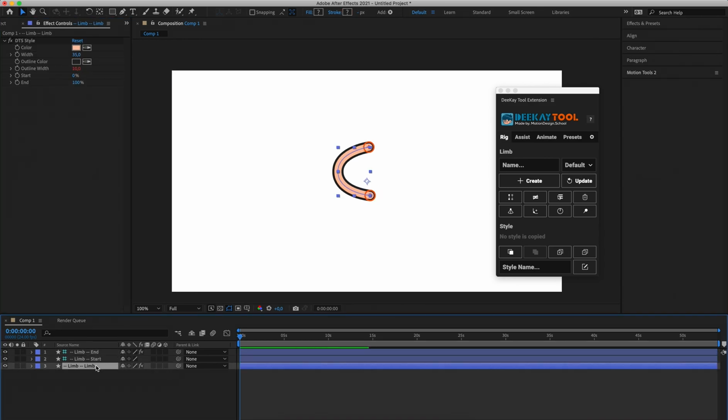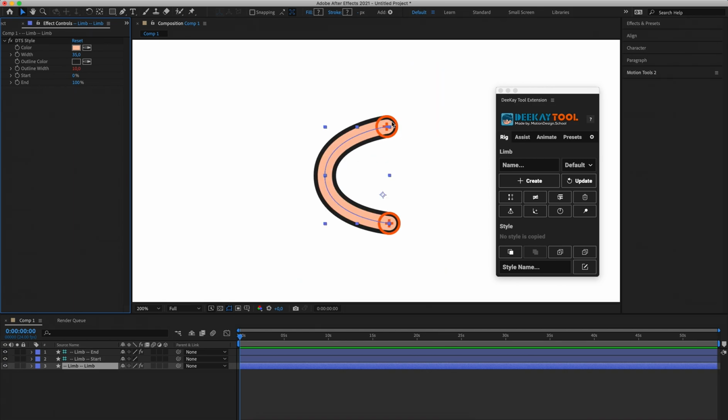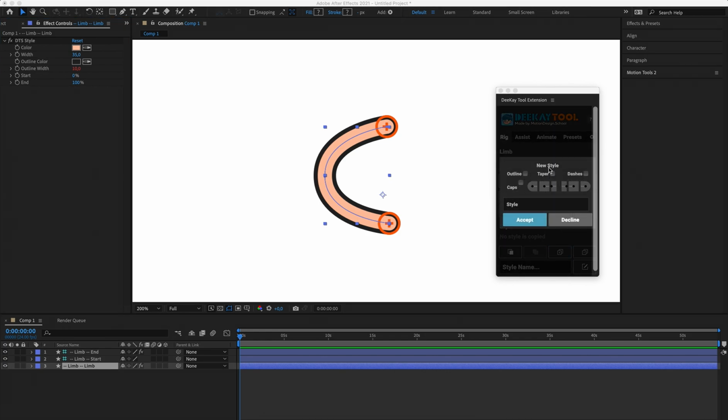Next one. We have the color of the limb, color of the outline, width, and like trim path. Okay, so everything is simple here. So let's jump on the style very quickly because it will be better. So usually we want to create some styled limbs, so click on this plus. Let me quickly explain how the new style is working.